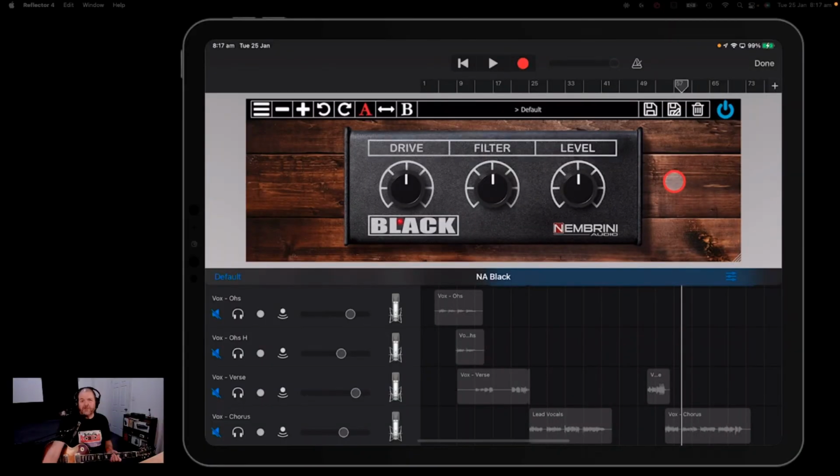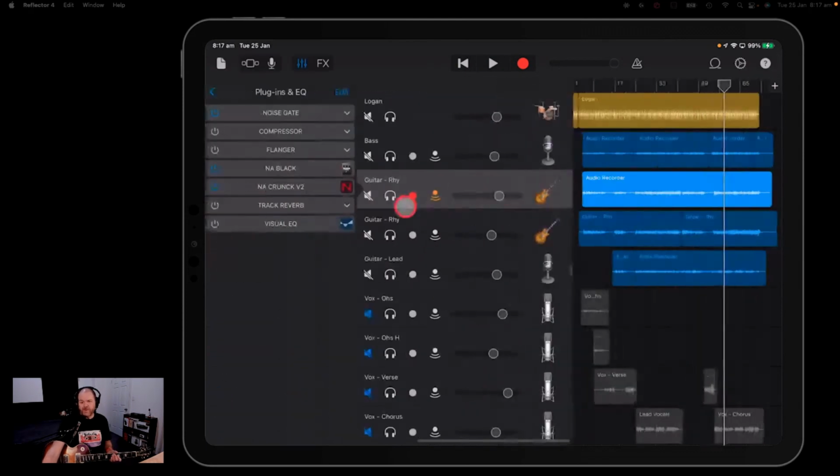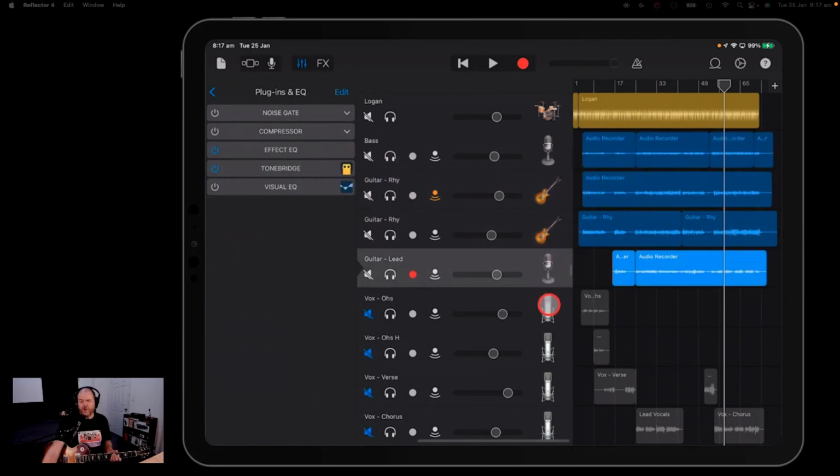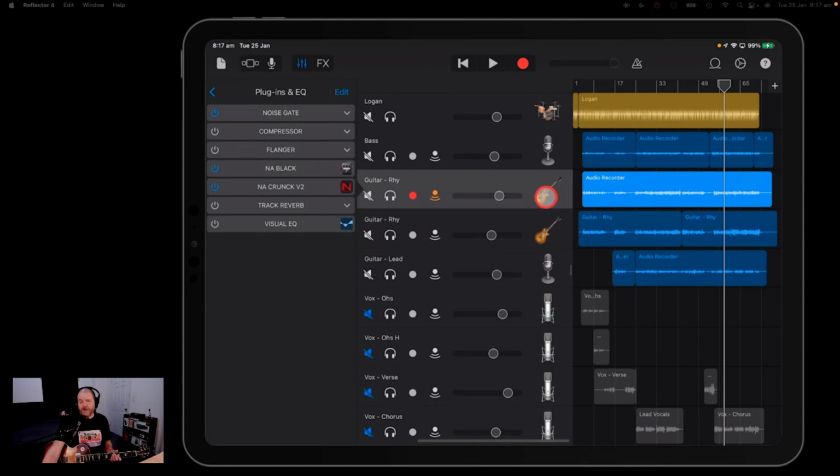The Nembrini Audio Black Distortion Pedal is a free audio unit V3, AUv3 plugin you can use on your iPhone or iPad. I've got it here in GarageBand. You can use it on any of your tracks, your guitars, your vocals, even things like virtual instruments. So it's very cool, it's very handy and flexible. Let's dive in and take it for a spin.